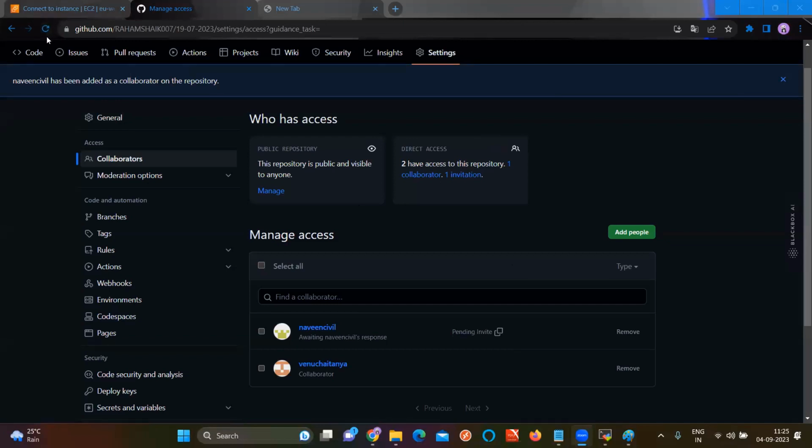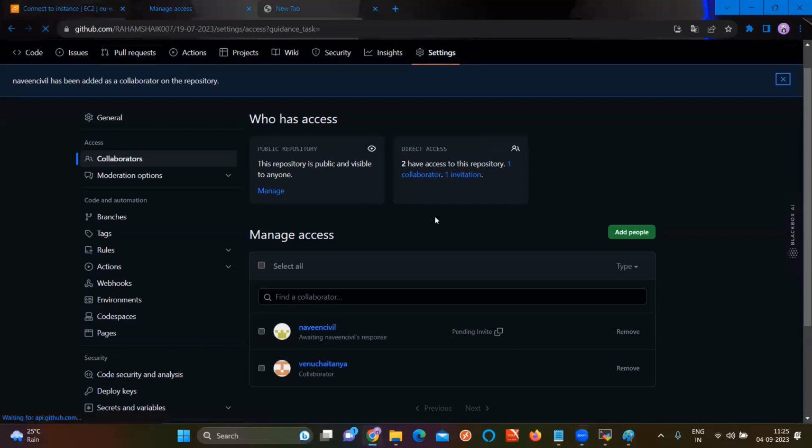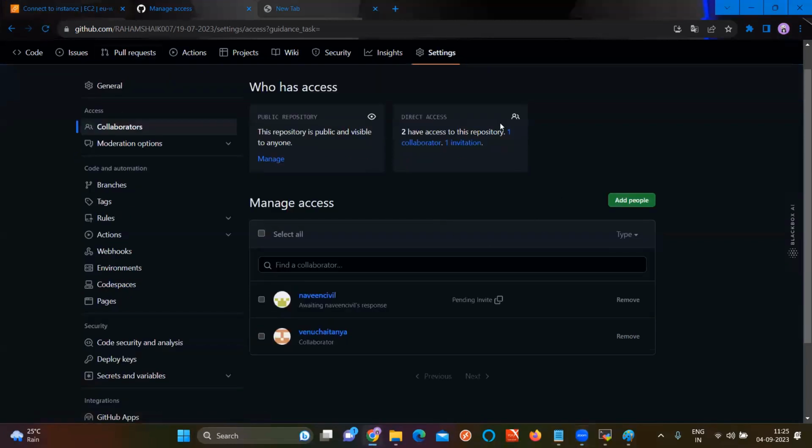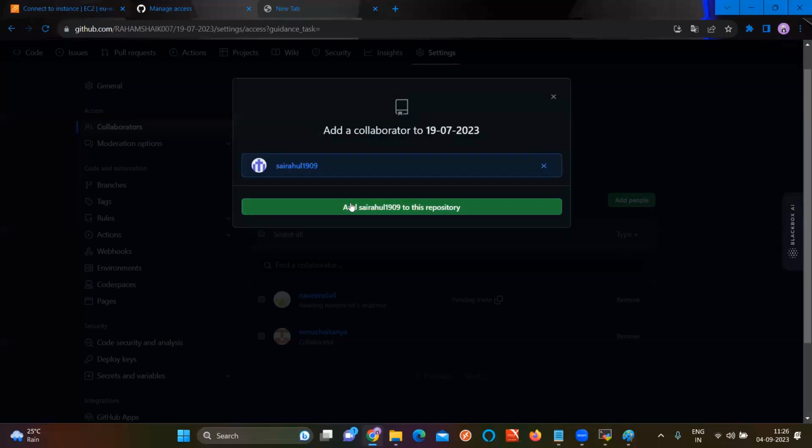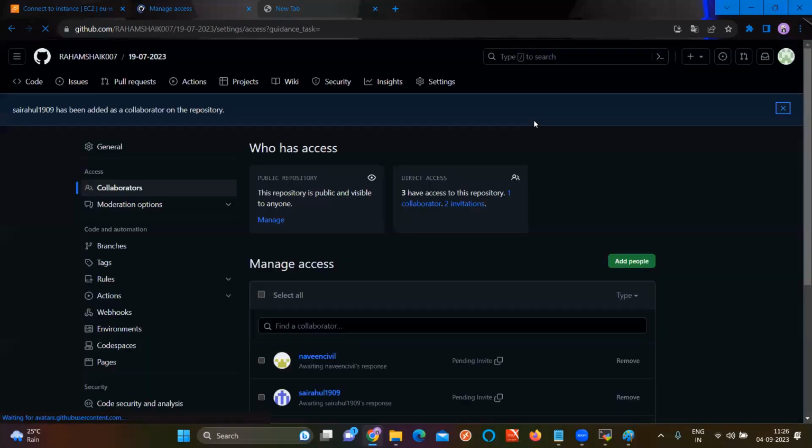So Naveen, have you accepted the request? Check the email you have given for your account creation. Okay, in the meanwhile, I'm going to give Sai Rahul's account as well. So Rahul, I'm going to add you as my developer 3. Please share your screen. I'm going to give you the screen sharing option. Please go ahead and share your screen.